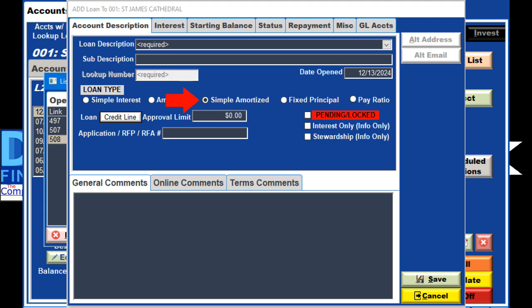Continuing with simple amortized loans, you can set up a credit limit if the system is configured to use them. There are 2 types of limits, and by clicking on the button shown here with credit line, you can switch between the 2. Credit line means that the loan balance can never get above the approved limit in the next field. As they pay it down, they can borrow more without having to apply for a new loan. This is similar to a credit card.